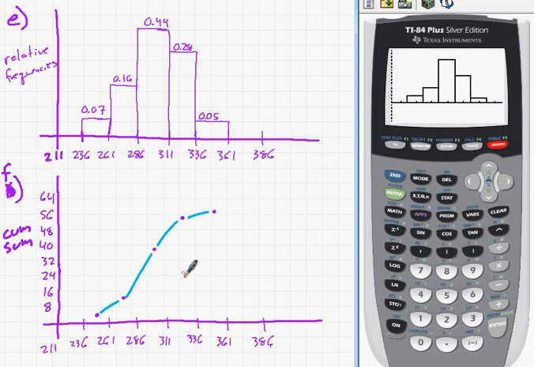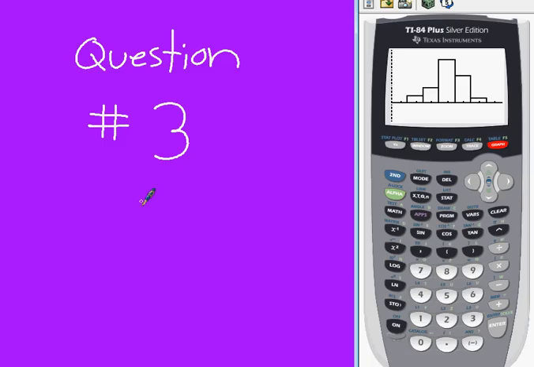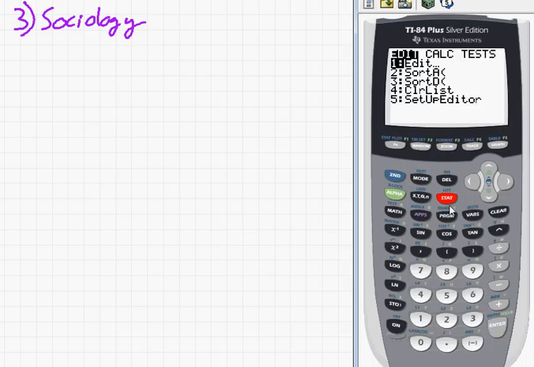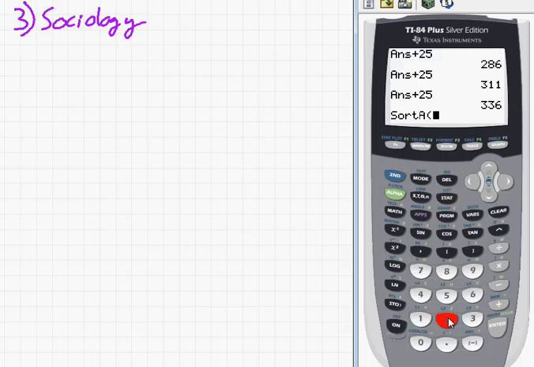And there's those answers. Question number 3 talks about the percent of children in various neighborhoods of Denver. So here's number 3. I've already entered all the data into my L1. So what I can do is let's order it.